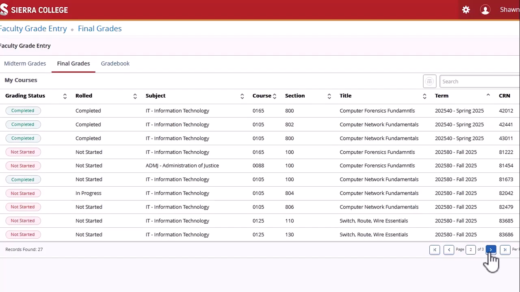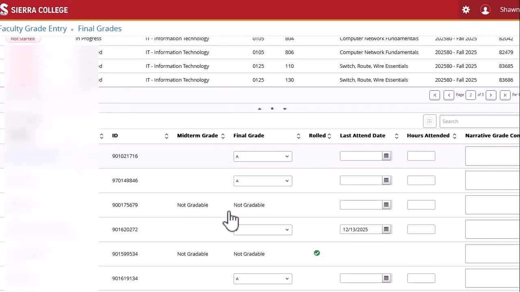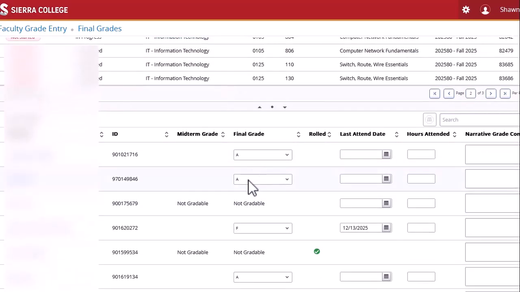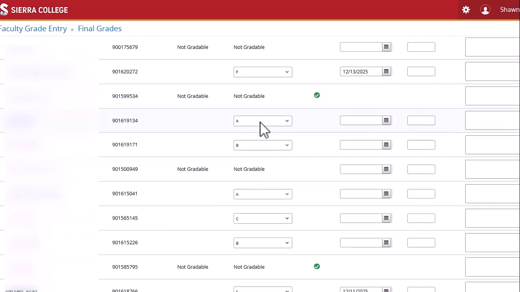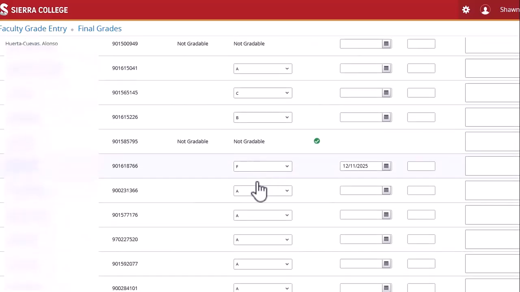So I'm going to have to scroll through to fall of 2025 and find my IT 105 class, which is this one, this 673, fall 2025. I'm going to go ahead and click on that. And you'll notice as I scroll down that all of the grades that I entered in Canvas have in fact been updated in Banner.